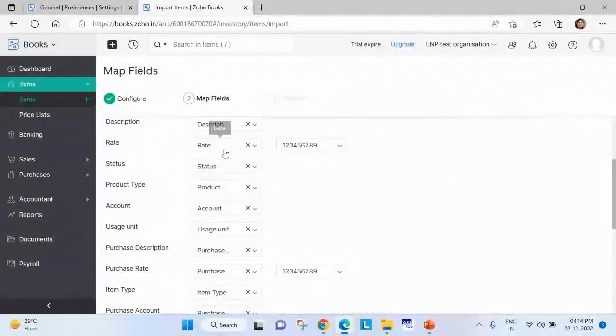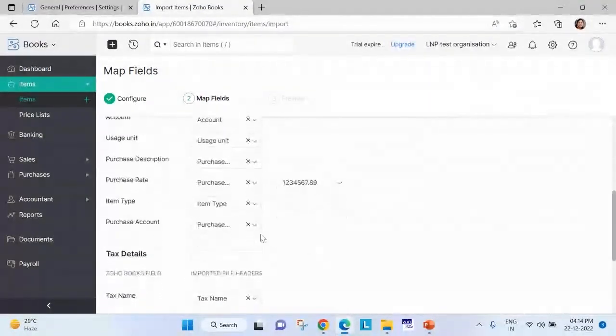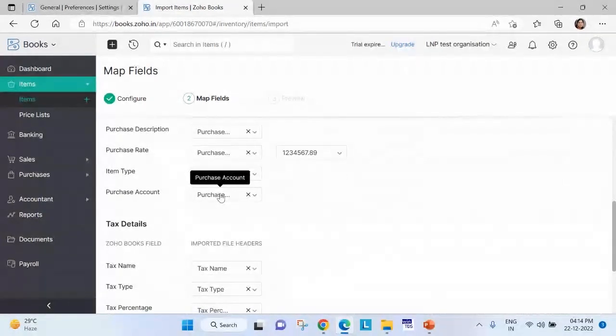If any of the fields are not filled, you can fill using the data available there. Basically, the left hand side tab tells you what the field in Zoho Books is, and the right hand side tab tells you the corresponding field in the file which you have prepared, that is the Excel file or CSV file.